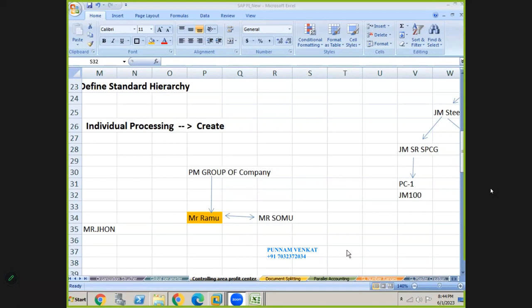So Venkat here. Yeah. In real time, when we are doing this profit center updation, we need to go to only one tab. Not the other tabs, like the indicator tab. Yeah, not required. That will be picked automatically.